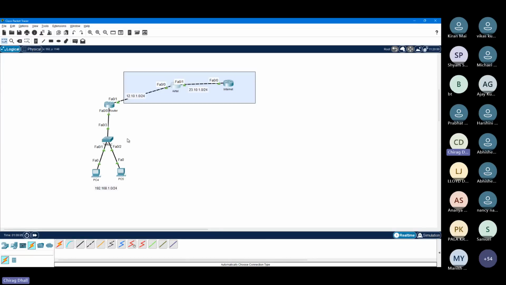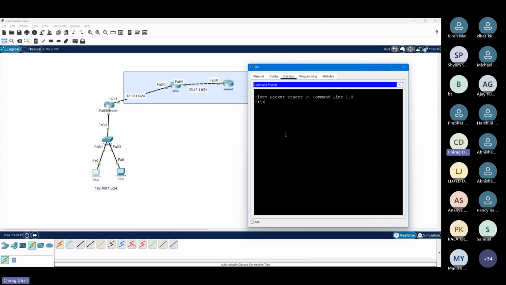Now, after assigning IP to the end devices, if I try to make communication with the internet router, so for example, from PC4, if I try to ping 23.10.1.3, which is IP of internet router, I will obviously not get any replies, right? Why will that happen? Because my source 192.168.1.0 is not being advertised on the protocol, which is connecting me to the internet. For making it work, what I will do is I will configure network address translation.